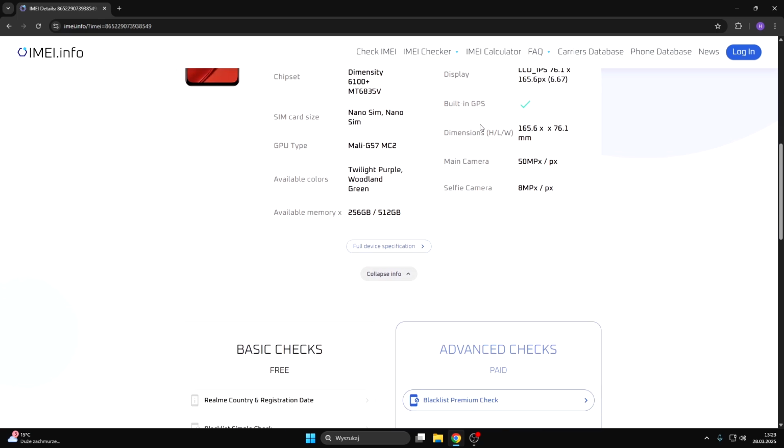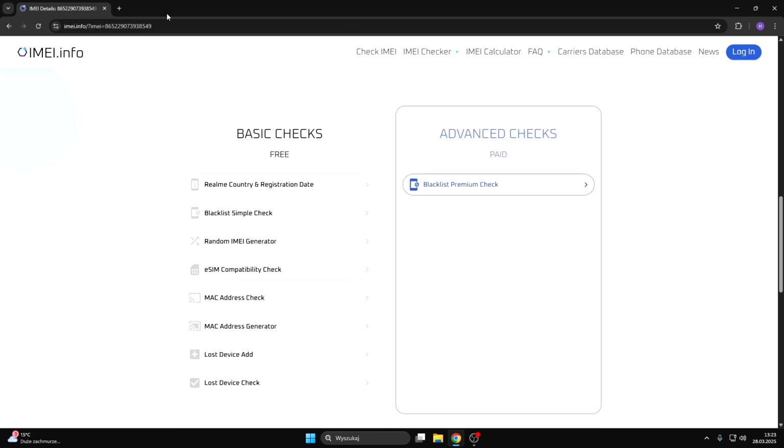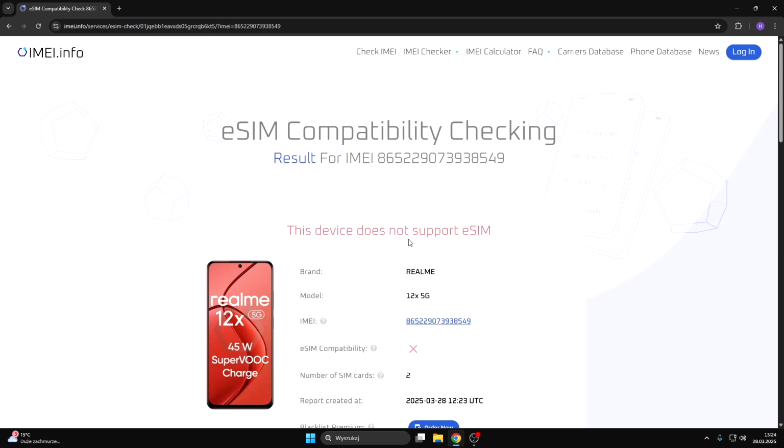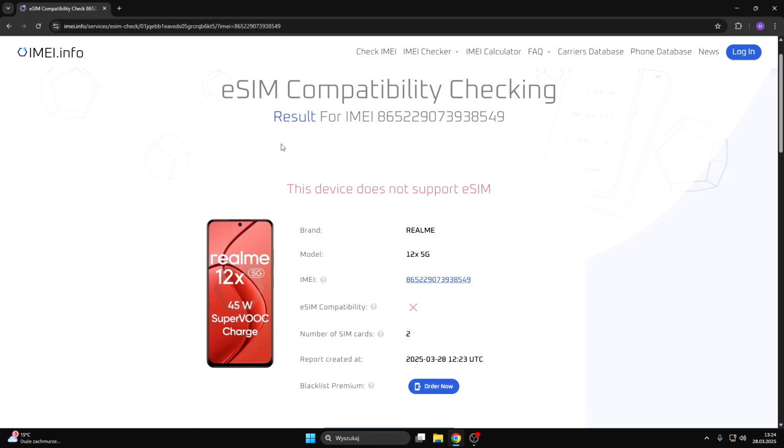Okay, and now if you scroll down a little bit, you'll find the basic check screen on the left side, and the fourth option from the top, as you can see, is the IMEI eSIM compatibility check. So that's what we are interested in. Let's click on it, and now let's click on this blue button, check eSIM compatibility. And now, as you can see, we have our answer.